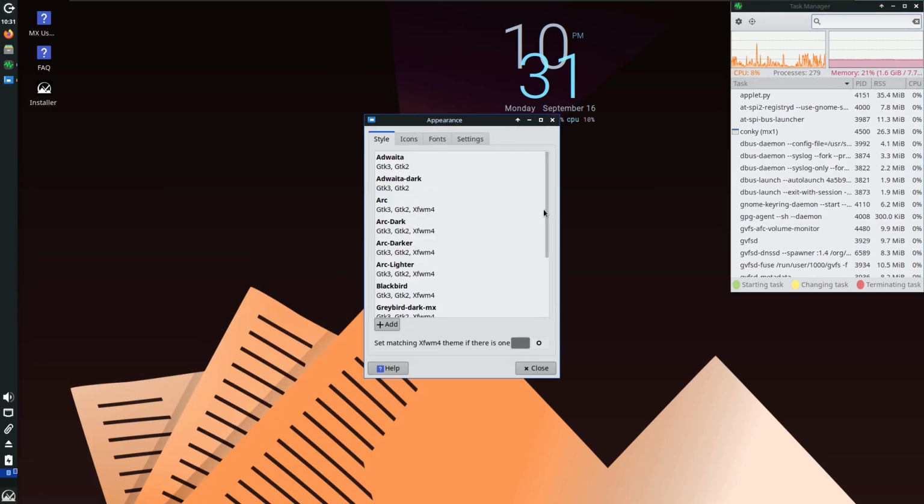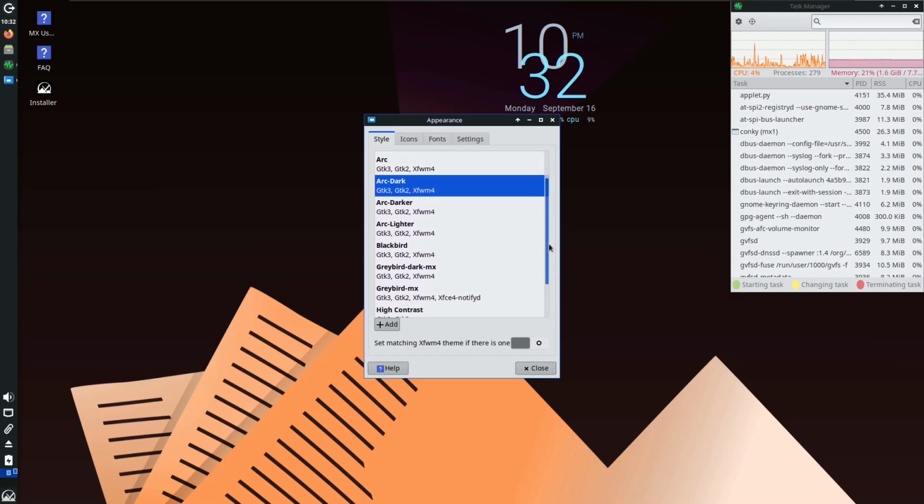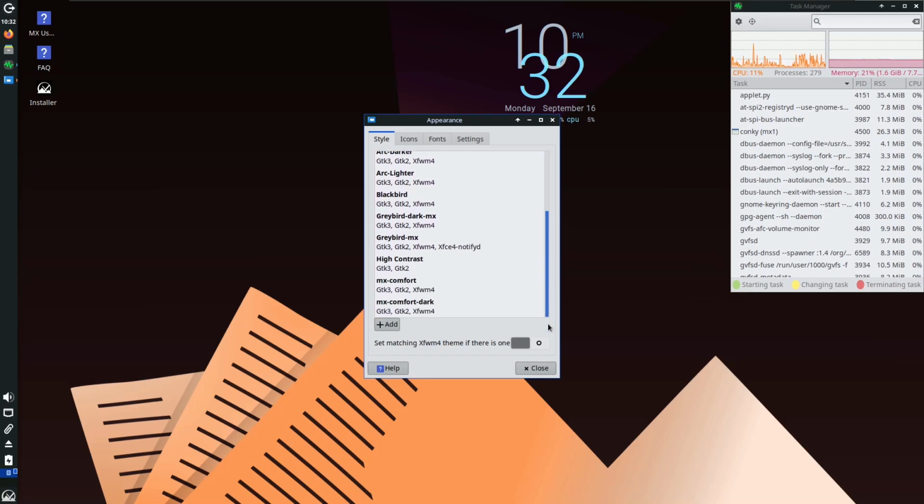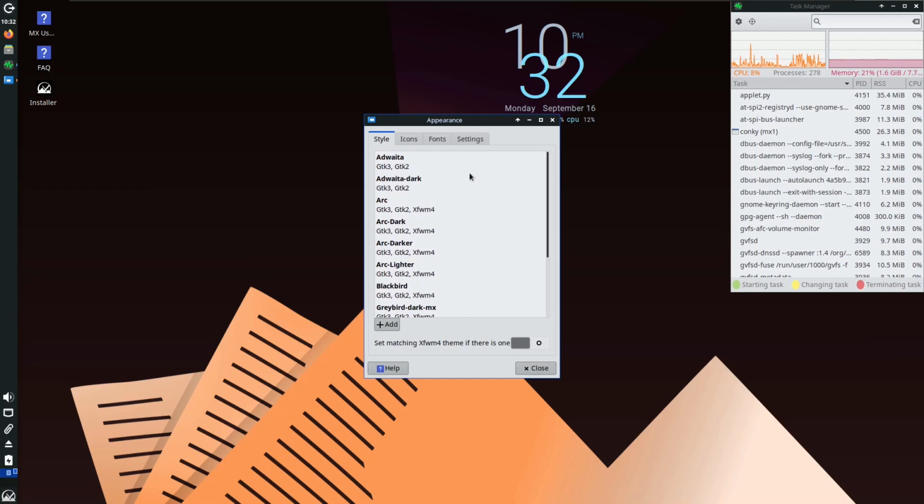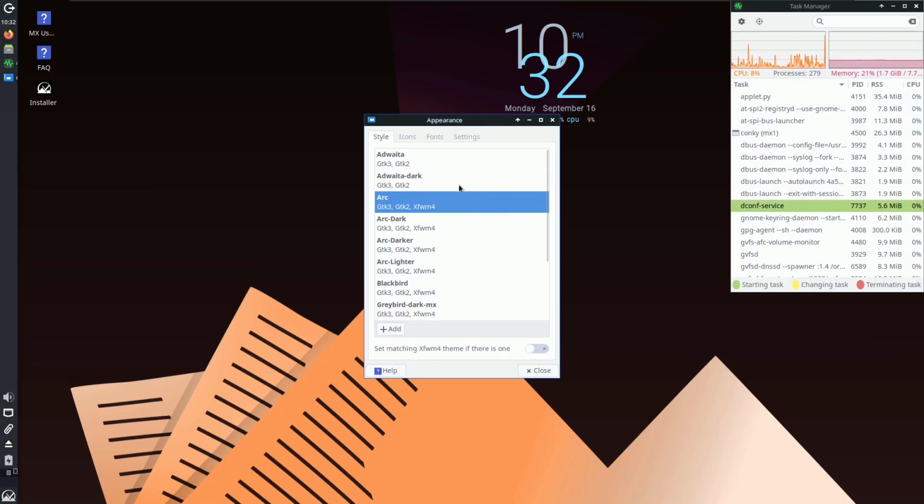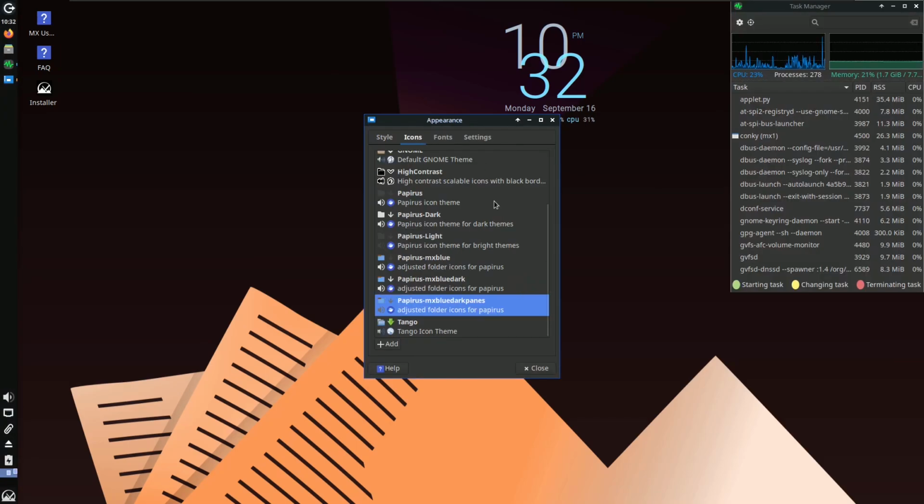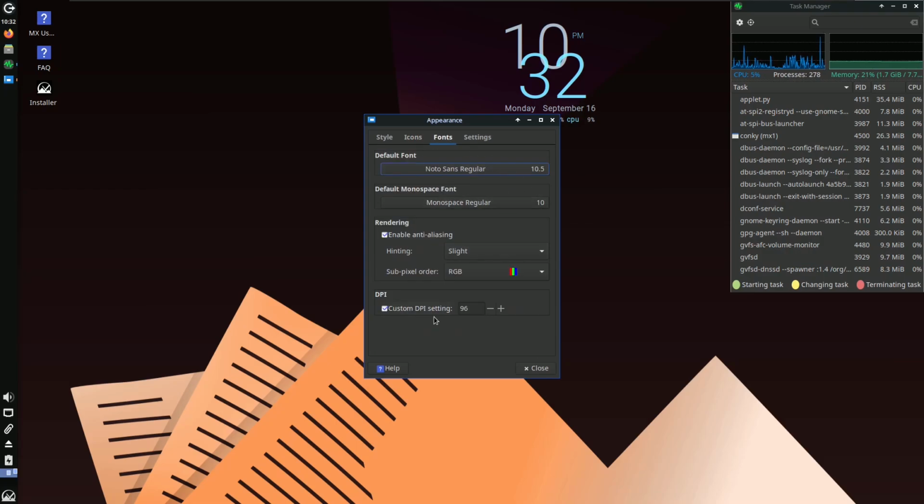So I'm going to show you the themes available. These are all the themes available in MX 23.4. You can change to MX Comfort, the light one, or also the dark one. And here is the same Adwaita. Here is the Arc, Blackbird. Here are the icons, and here are all the fonts.